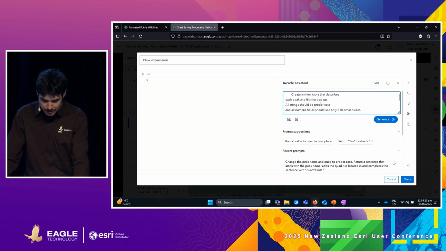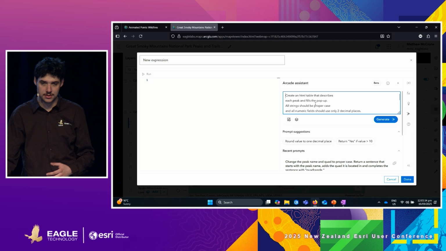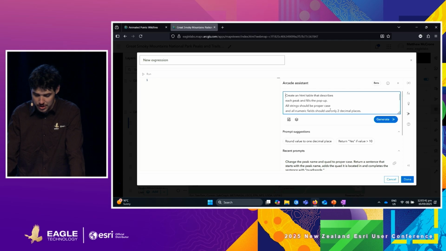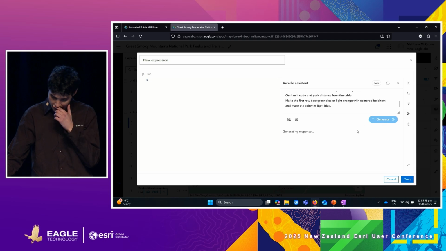And let's say we want a completely new HTML table that is going to describe each peak and fills a pop-up. It will change all strings to proper case, so we can get rid of those capital ones that I showed before. And then we want numeric fields to use 2 decimal places, as that's all we're interested in. We want to get rid of unit code and park distance fields. Maybe they're not of interest for us. And make the first row background color of light orange and centered bold text. And we want our columns to be light blue. So let's do just that and click Generate.